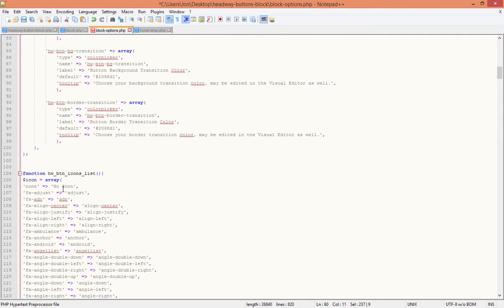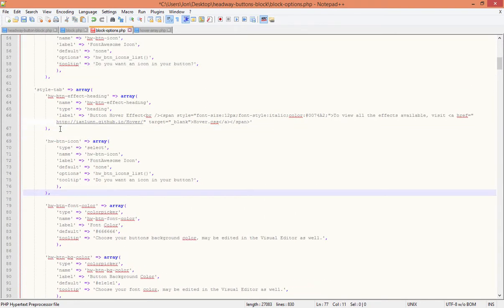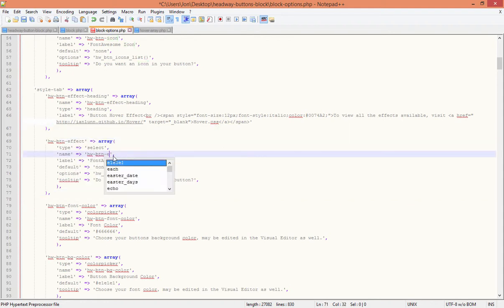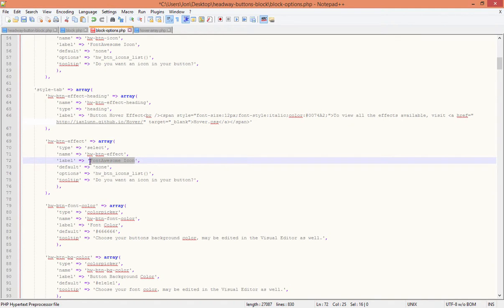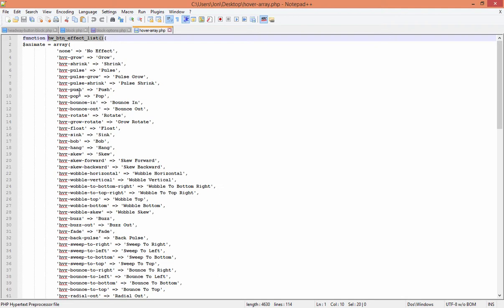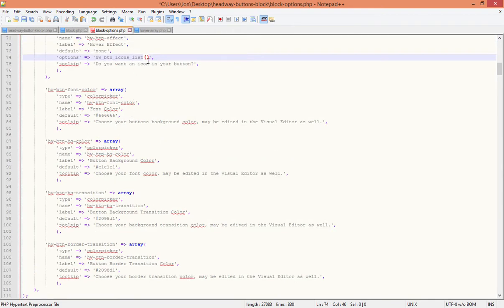So Control C to copy that, jump back up to after our heading here, and paste that in, and button hover effect, we'll call it. Default is done, and we want to change that to, rather than me scroll down, to that HW_BTN_effects list. Okay, alright. So that is the one which we are working on just here. So we can delete that and paste that in.